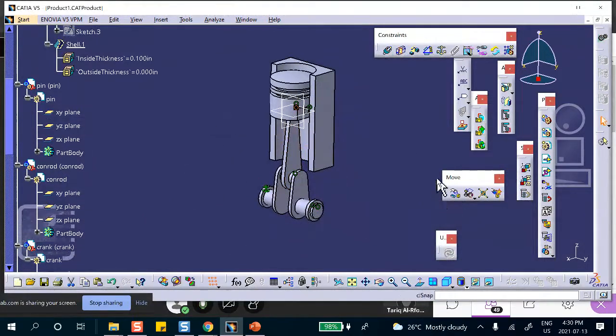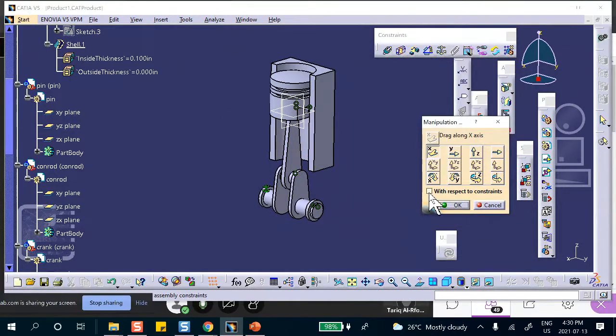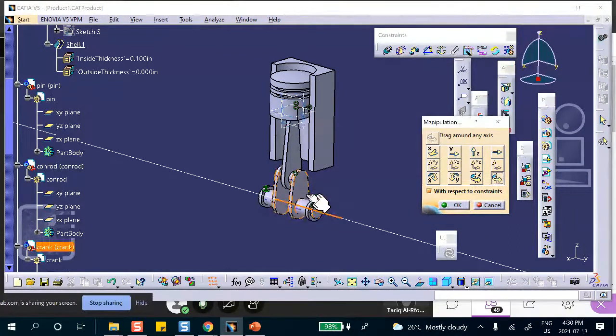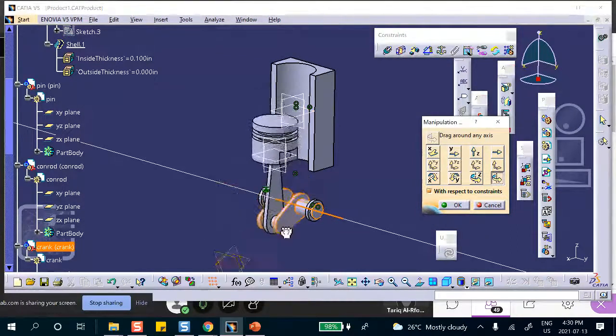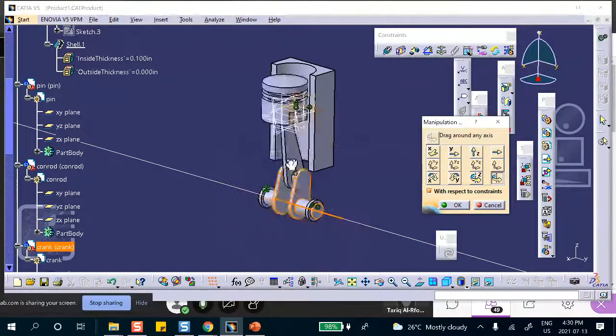Now, to check to see if our constraints are okay, you go to move, check this box. See this box? Check it, and let's rotate it about the axis of the shaft. Okay, look. This is a good sign.